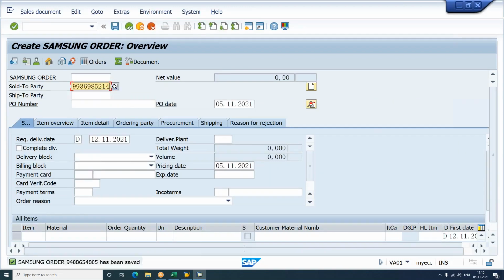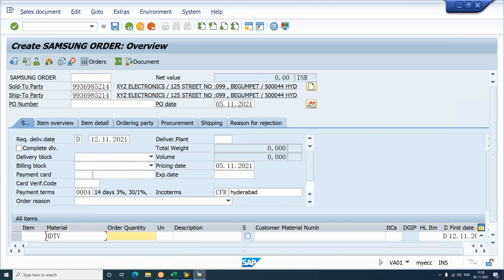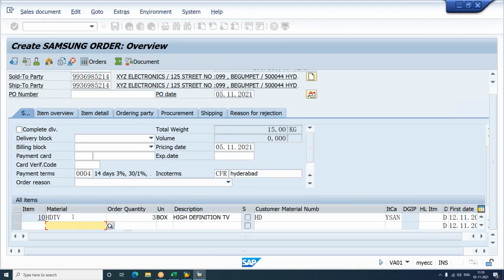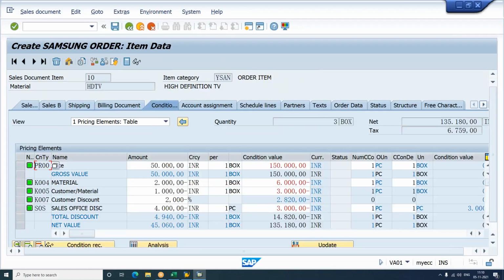Now if you try to create a second order, and once again take the same quantity, how is the system going to react? The discount is offered at 4,000 rupees per piece, but what is the discount amount offered? 3,000. Because we maintained the maximum amount we are going to offer as a discount, it's going to be 15,000, not more than that. So that balance amount has been copied over here. Now, once you save it, done.